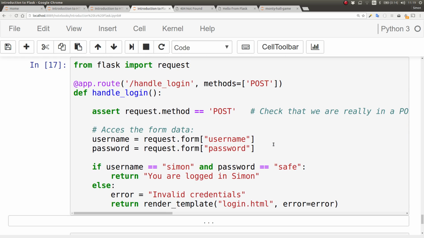So how does this look in practice? Here's my handle login route. It's of type POST method, as we said. And this is my function definition. Again, here the name really doesn't matter. It just has to be something descriptive so that the code becomes more readable.